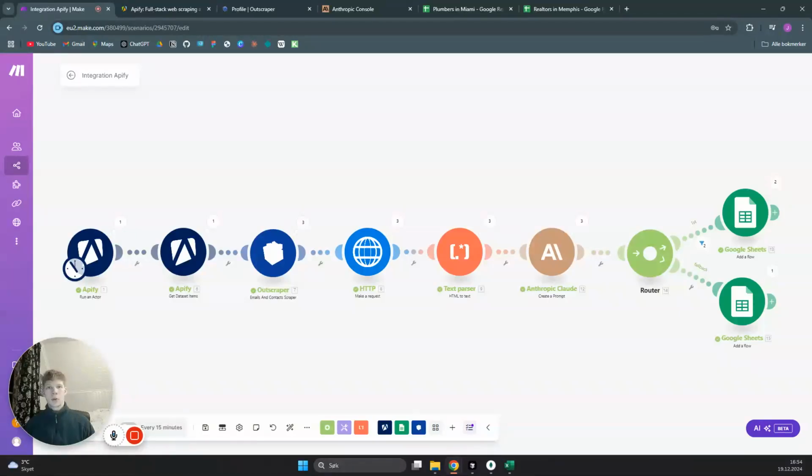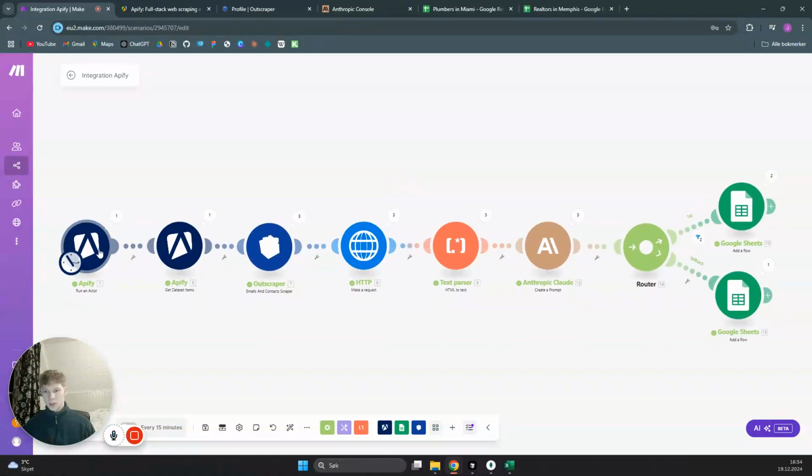I'm going to show you how you can set up this make.com scenario that will scrape local businesses from Google Maps, retrieve their emails, and then make them a personalized message using Claude with this make.com scenario. So as you can see here, we have a scenario that first uses Apify to get the local businesses. Then we use Outscraper to get their emails.